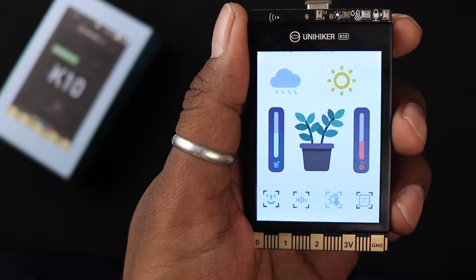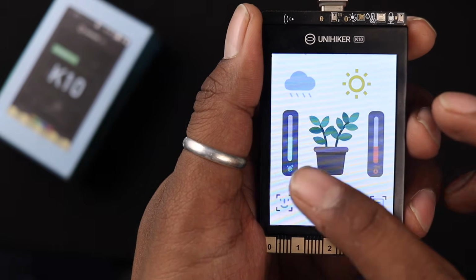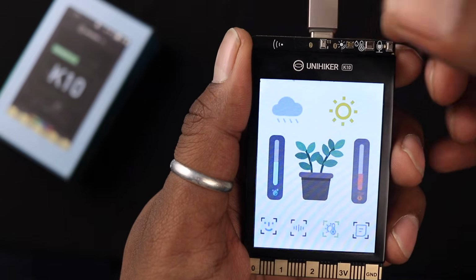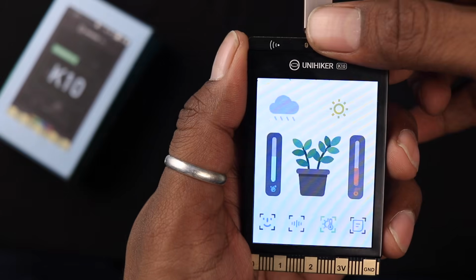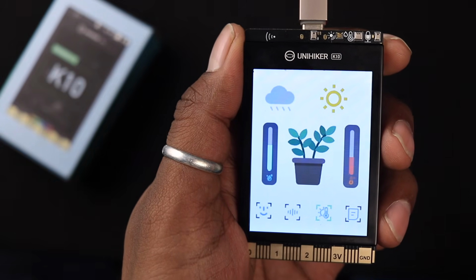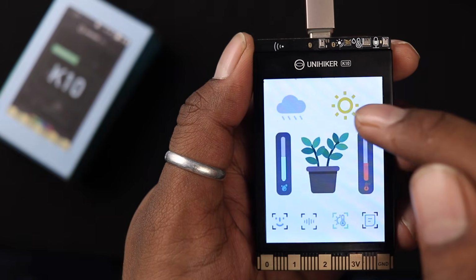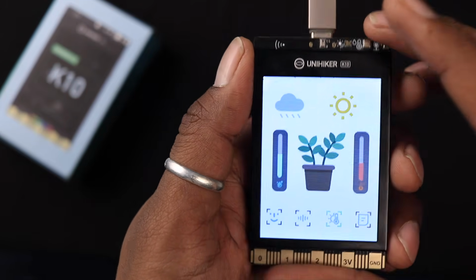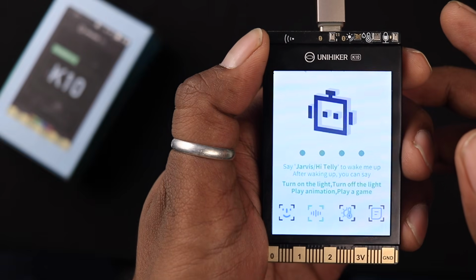So this is a visual representation of all these sensors, like the temperature and humidity and the light sensor. If I place my finger, as you can see, the size of the sun reduces. If I remove it, it increases. That's the light intensity sensor's data, and a beautiful representation of all the sensors' data. Next, let's press the button.